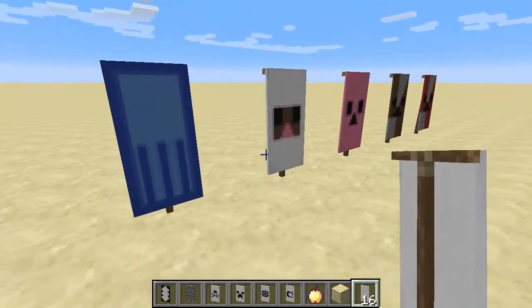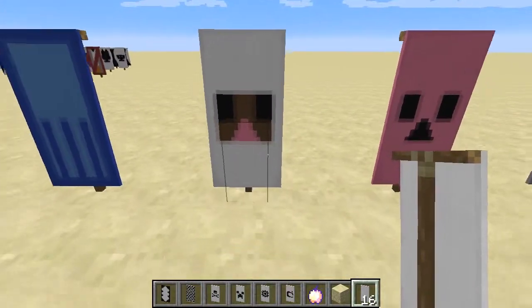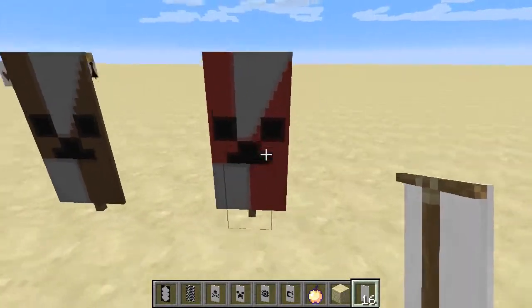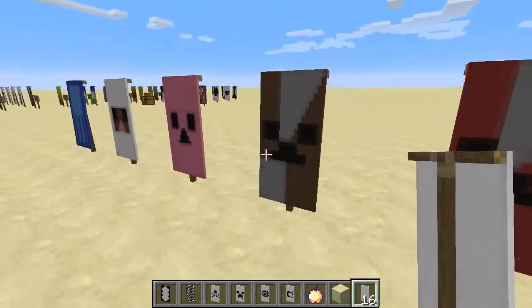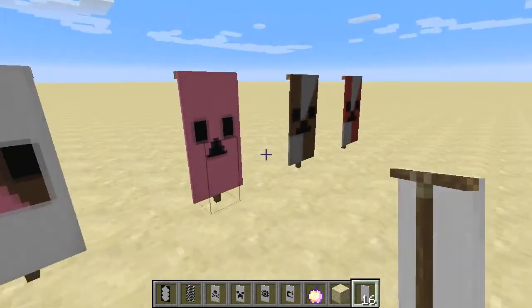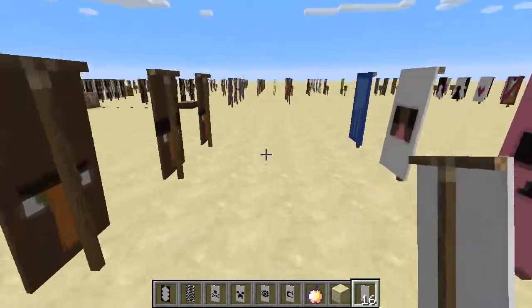Here we have some passive mobs. A squid, supposed to be a sheep face, pig face, a cow, and a mushroom. Couldn't come up with a good bunny or a dog. If you guys can come up with one, I'll add it.